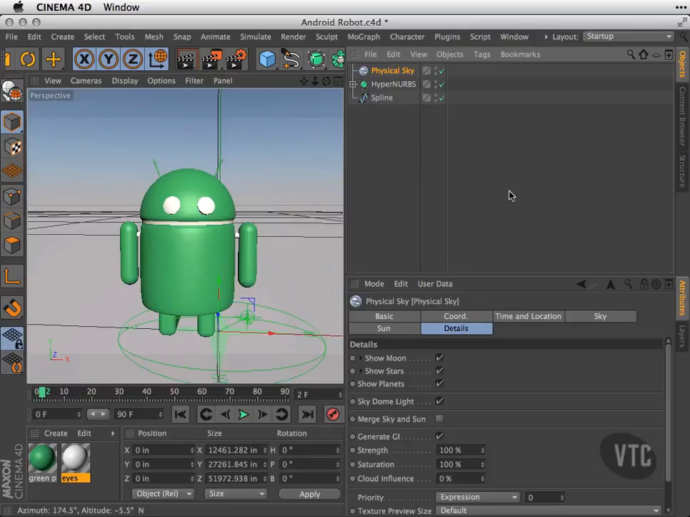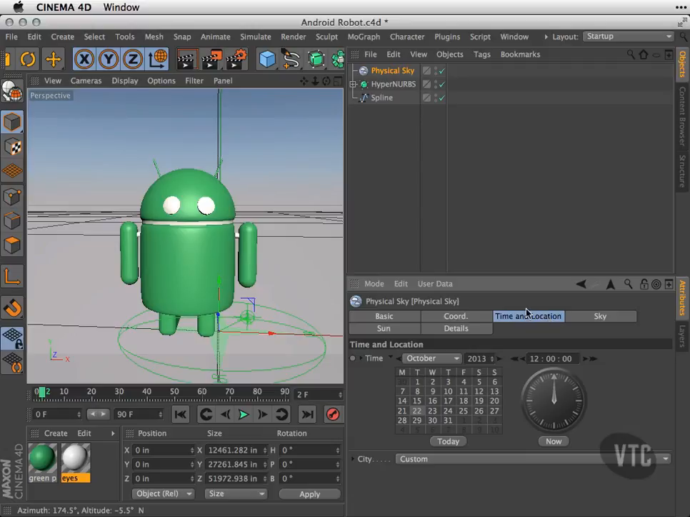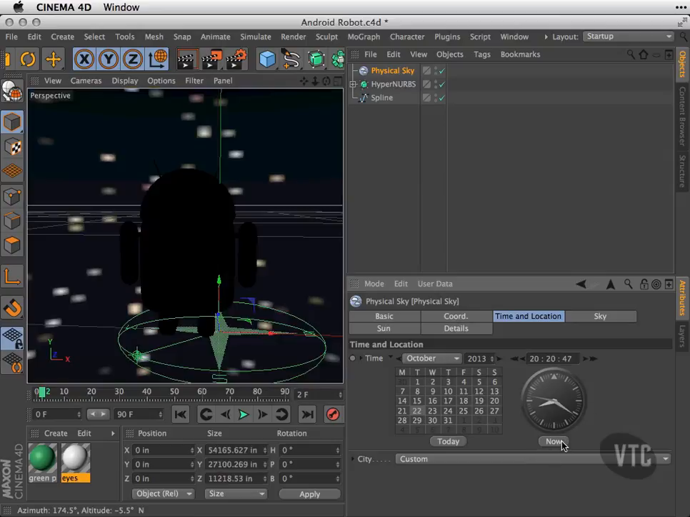Now, we can change the easy stuff first. For example, time and location. Let's say you want to do a nighttime scene. Well, I'm going to go ahead and grab the hands of the clock and simply move them around like so. And I can change it to, let's say, afternoon. I can change it to evening. I can hit the now button and it will look at where I live and change it to that time.